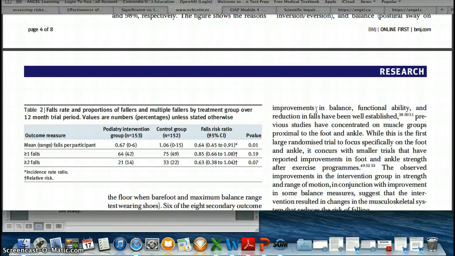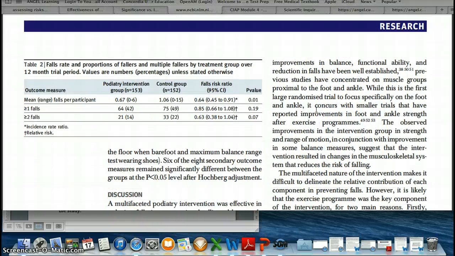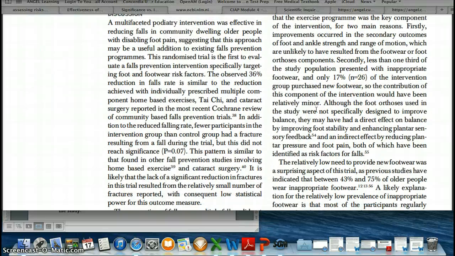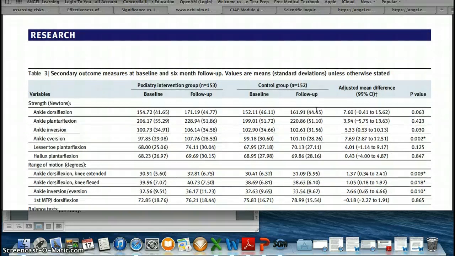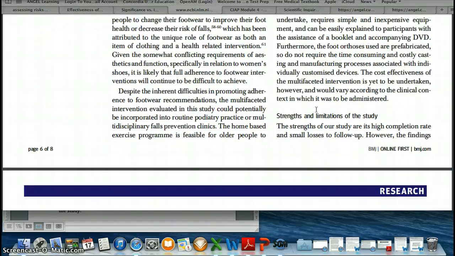And let's see if I can find an example for you. Here you go. Strengths and limitations of the study. Within this section, you'll be able to find more information about recruitment. All right, so the first thing you're looking at is recruitment.